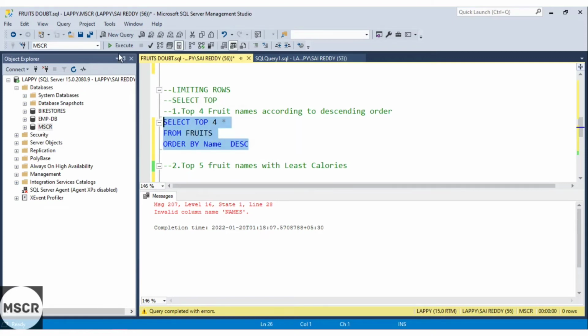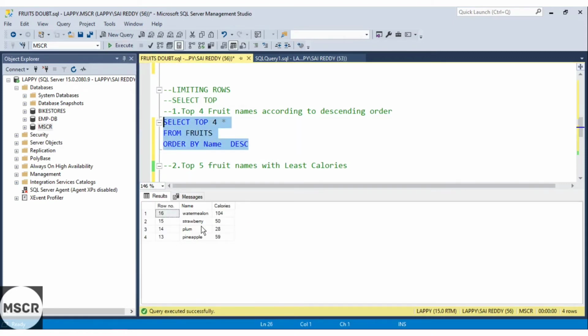You see I got the output. Using select top clause, we have limited the number of rows. Now see I got top 4 fruits. Yes, I got 4 fruits. Are they in descending order? Yes, they are in descending order. That serves the query.